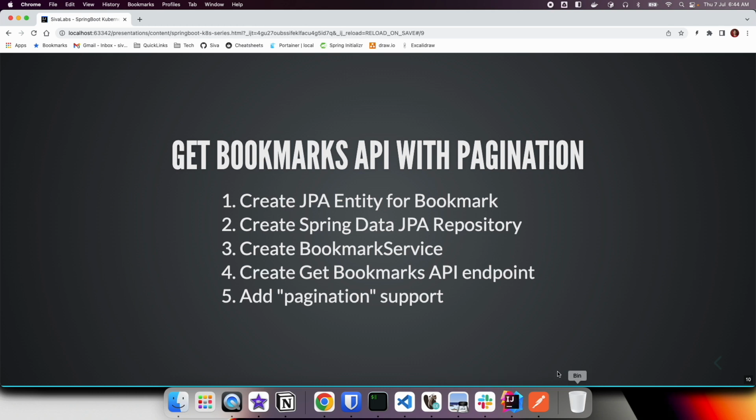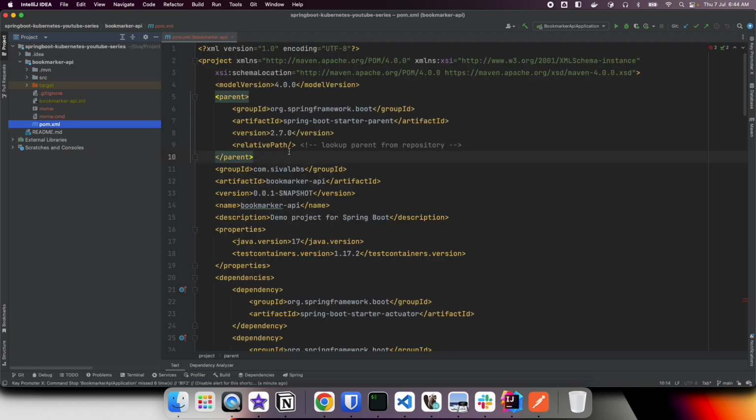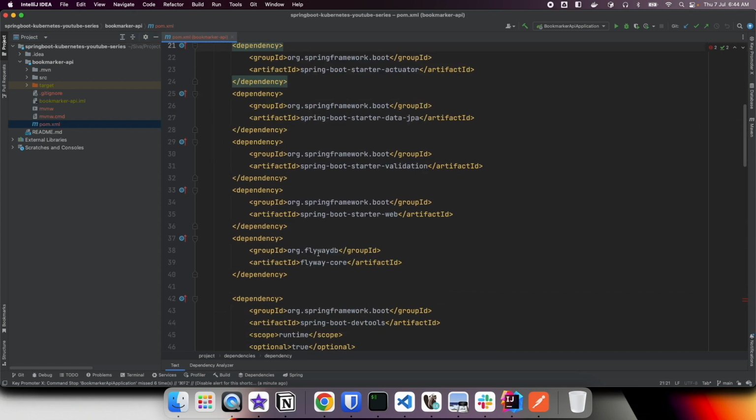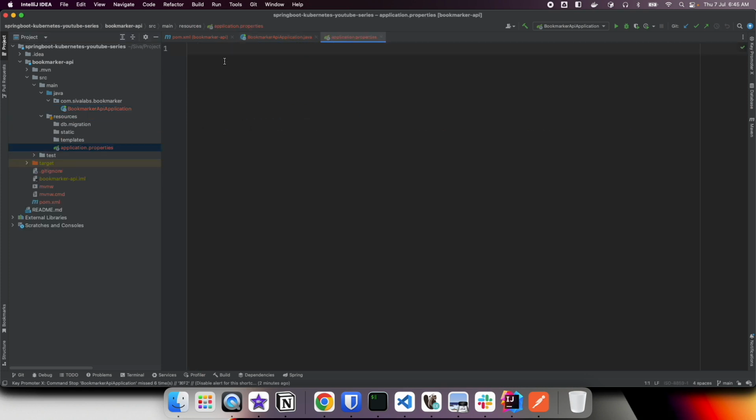So let's get started. In the previous episode, we generated this bookmarker API from Spring Initializr, and then we imported it into our IDE. If you take a quick look at the pom.xml, we can see we are using Spring Boot 2.7.0 and Java 17, and we have a bunch of starters added here. In our source code, we have the Spring Boot main entry point class and an empty application properties file. That's all we have. So let's start with the core domain model.